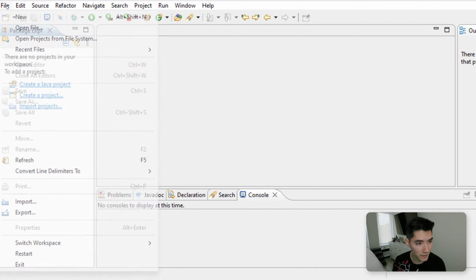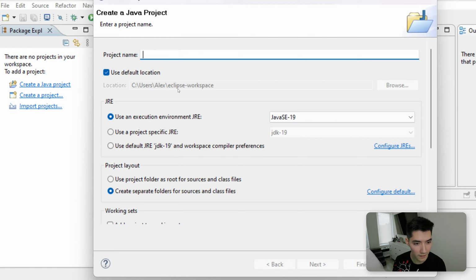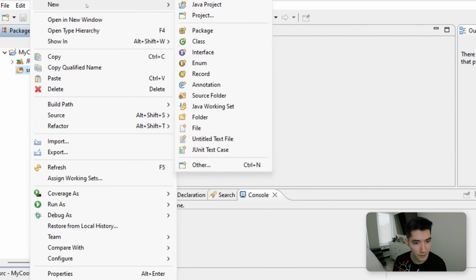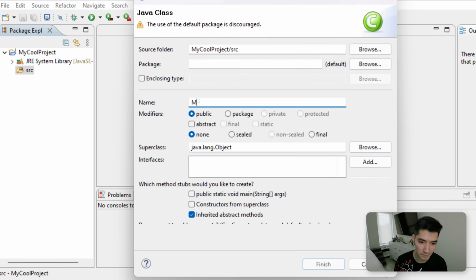So let's first make a new Java project together. We'll call it something like My Cool Project. Hit finish. And then in the source folder, go to new class. We'll call it My Class. Hit the public static void main checkbox and hit finish.